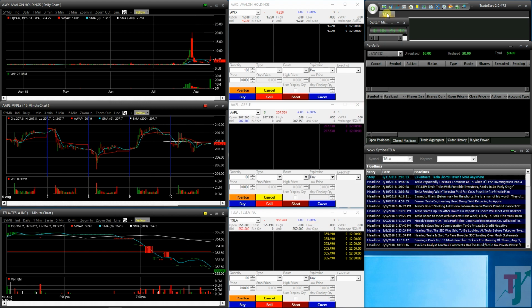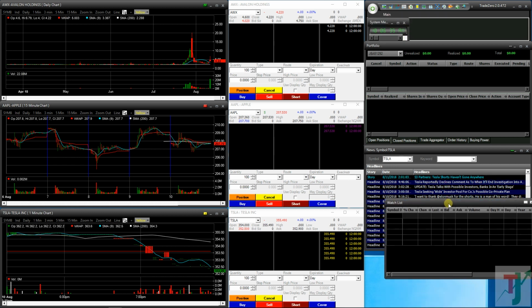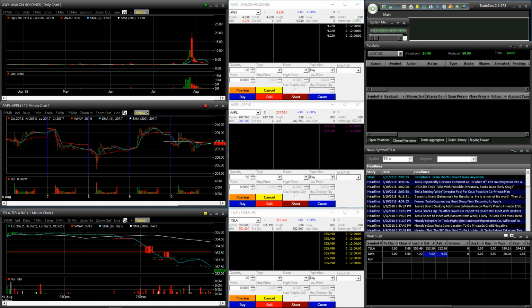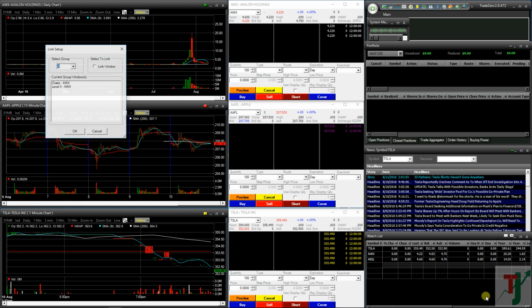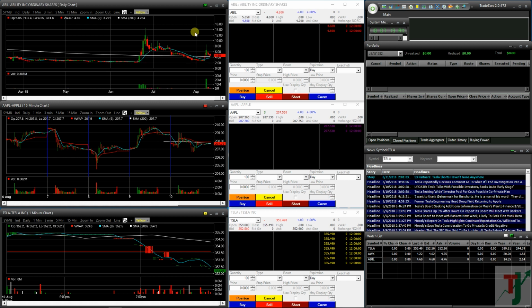Next, if you would like, you can add a top list window or watch list, whatever you need. Here you can add the watch list, and you can add any symbol like Tesla, AWX, Apple. And you can link this one to a group as well, like group A, link window. Okay, and now when you push the ticker, your chart loads as well.